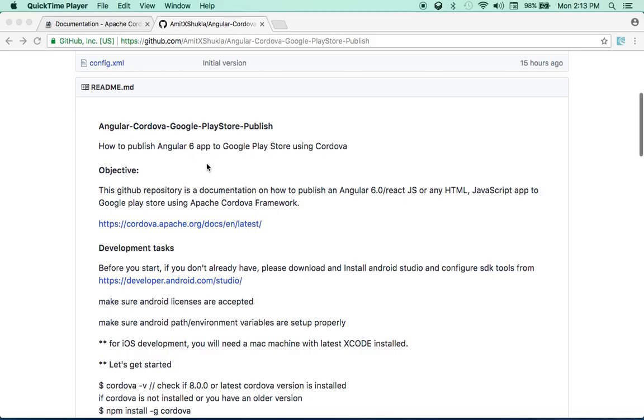So the first step before you start, you have to figure out what your requirements are. Suppose you are trying to build a mobile app for iOS and Android and for Windows, then you have to be using the right machines. If you want to develop for iOS, Mac OS is a must-have, and you need to have the latest Xcode version installed on your machine. In this video, I want to create an app for Android, and I will be listing it on the Google Play Store.